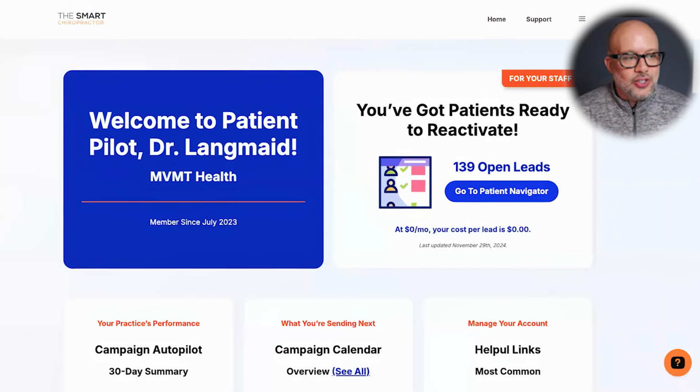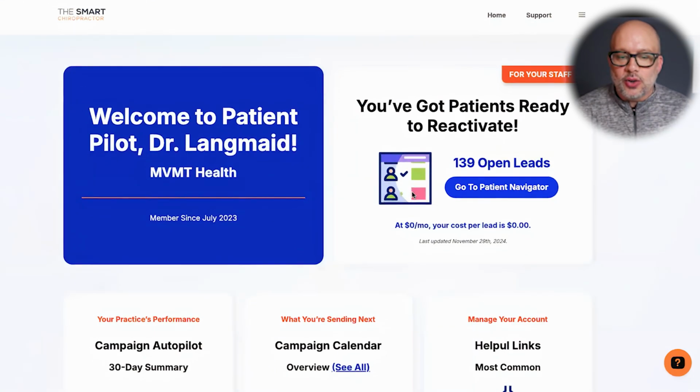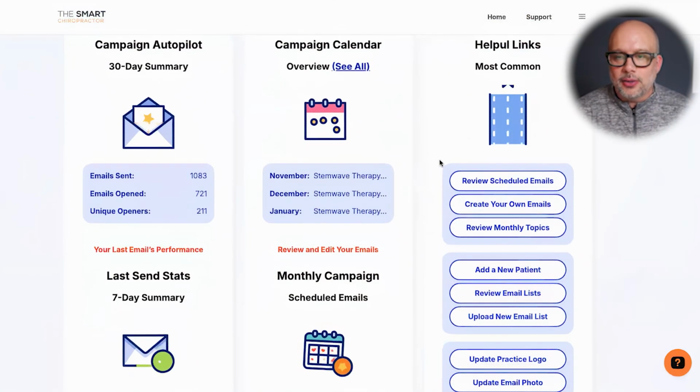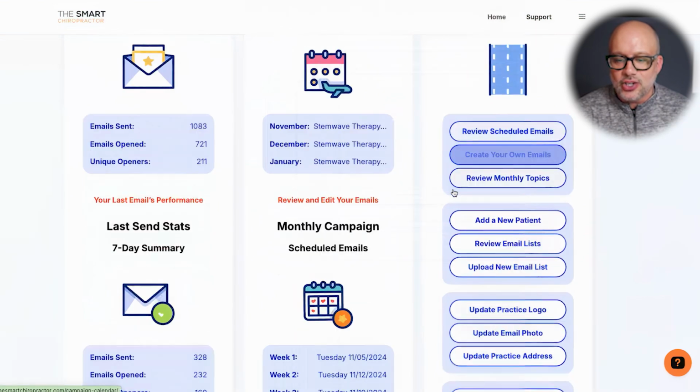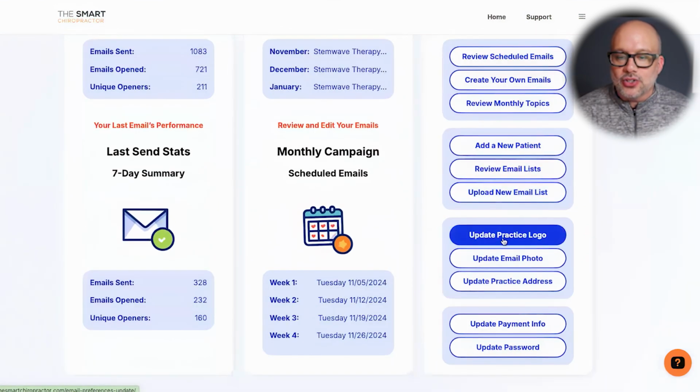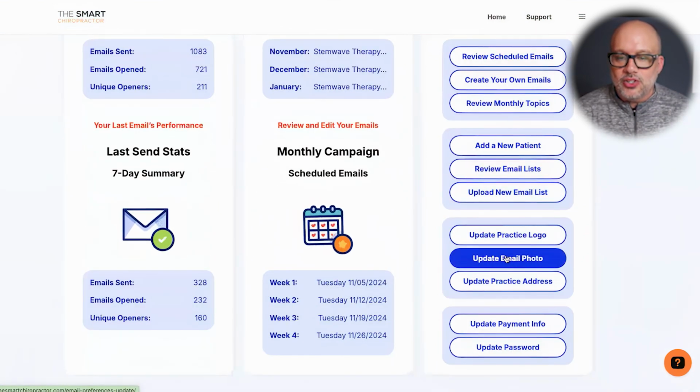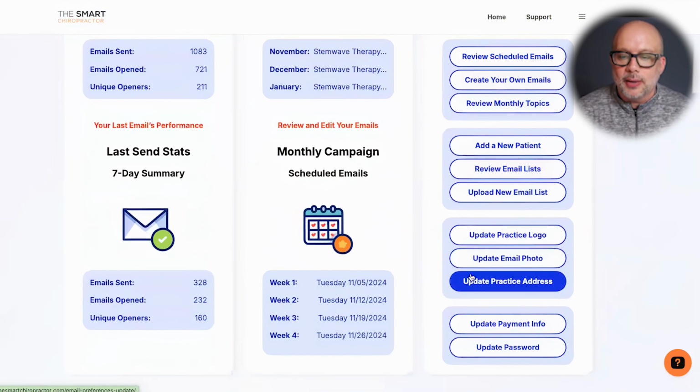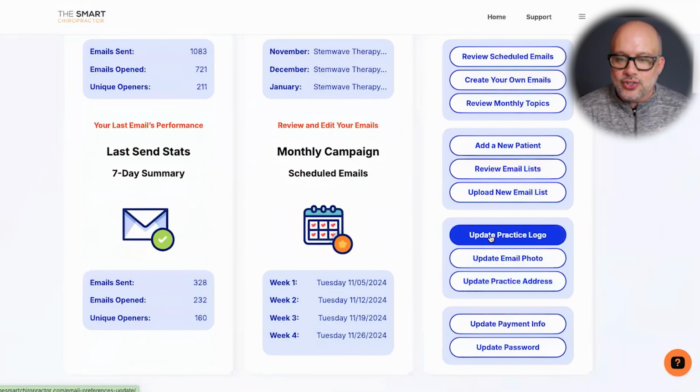If you would like to edit your practice information, all you have to do is go to the right-hand side of the screen and scroll down a little bit under the helpful links section. You're going to see update practice logo, update email photo, and you can see them becoming dark blue as my mouse goes over them, and update practice address. So you can click what's most relevant there, and I'm going to click the top one here for a moment.